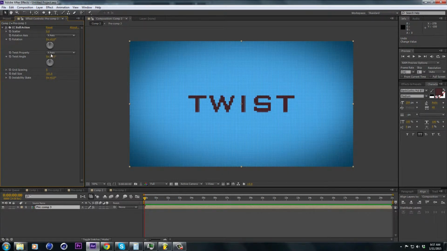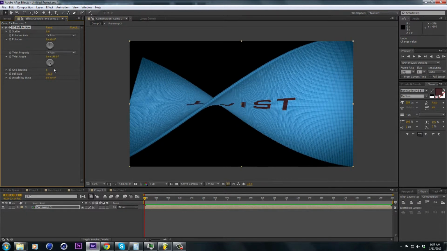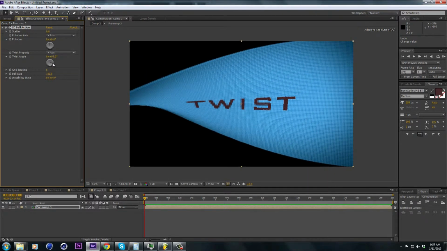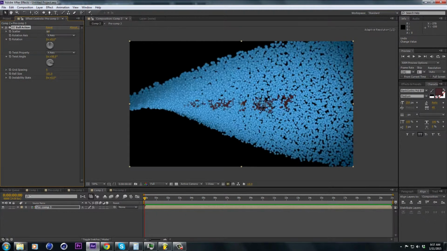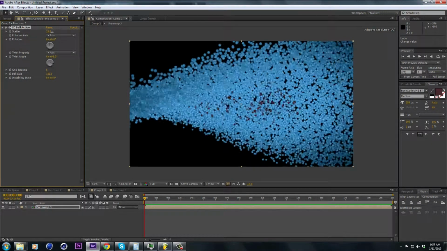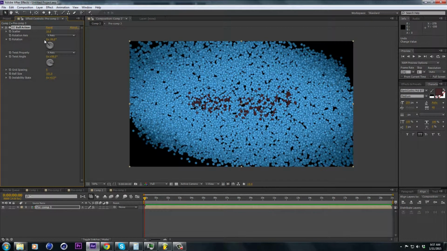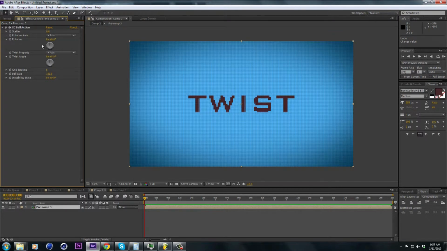Then we have our twist property, and this is where things get pretty interesting. If we take our twist, we get something like this going on. That's kind of cool, but it's not really all that cool. So what if we take this twist angle and we scatter it a bit, and we change the rotation? That can look pretty cool. Let me just reset this.